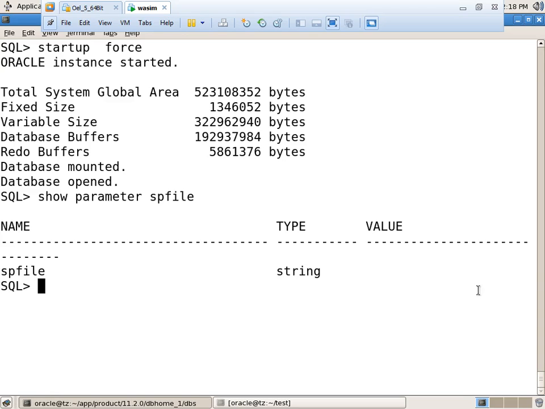And if I fire the command show parameter pfile here, again it will show the same. It didn't specify any path for P file. It will specify the value only for SP file. For P file it doesn't specify any value. Okay. If you fire show parameter pfile or anything, it doesn't specify any value.